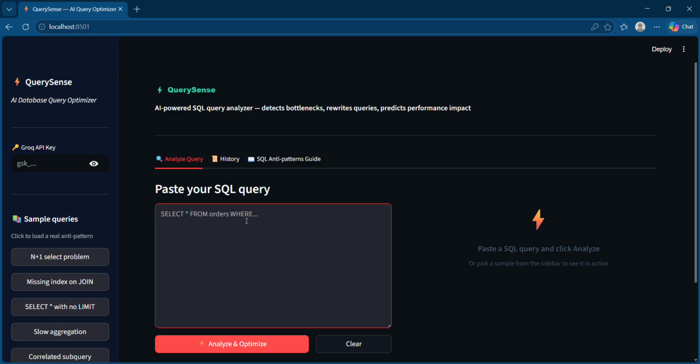slow queries do not announce themselves. The query that takes 80 milliseconds on the developer laptop with 1,000 rows will take 45 seconds in production with 10 million rows. By the time you find out, your users are already complaining about that.